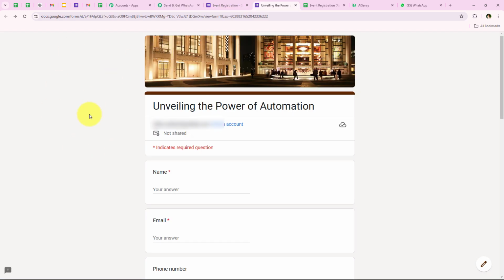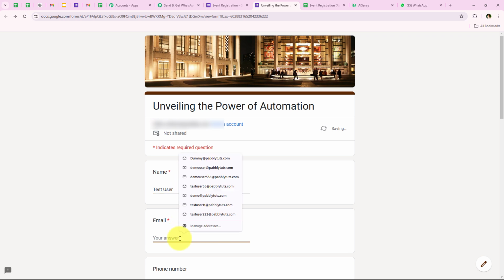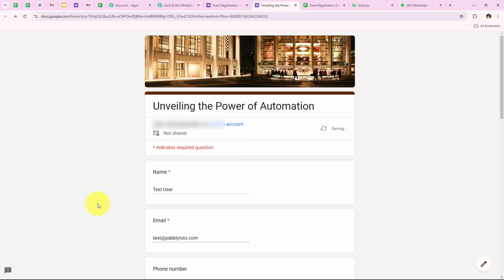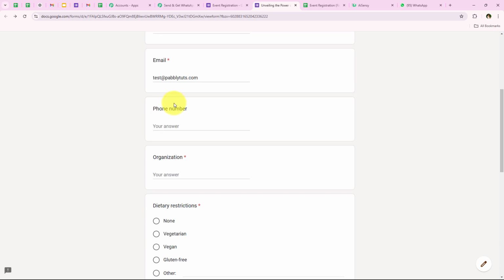Now we're going to do another test submission with new details to check whether our workflow is running in real time or not. It is saying name, so I'm going to keep the name as test user right over here. It is saying email, so we're going to keep it as test@pabblytudes.com. I'm going to keep it the same, and then we're going to move forward towards the phone number. For the phone number, I want it to be this, and after entering this, we're going to move on towards the organization.